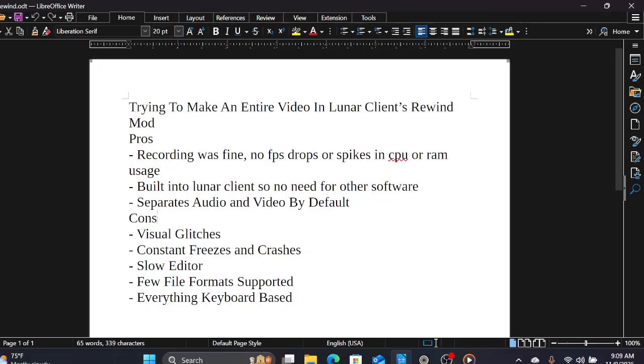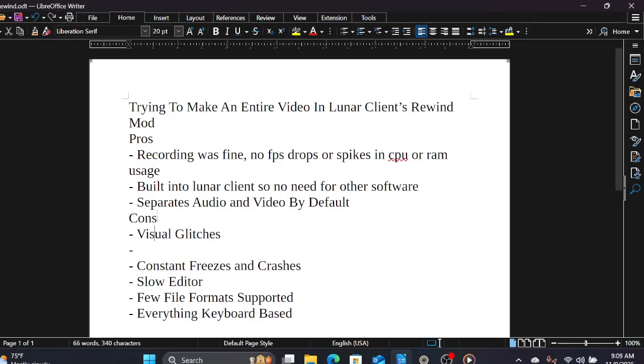Then we have the pretty obvious cons. The biggest one is the visual glitches. And more importantly, I'm actually going to add this to the list right under visual glitches because I think it is just as important. Inconsistency.